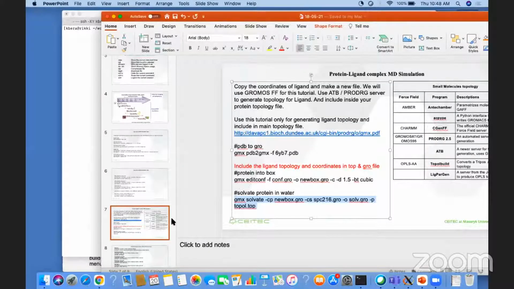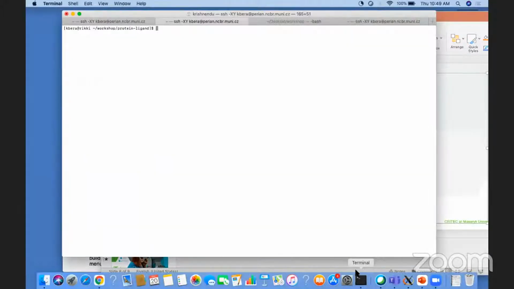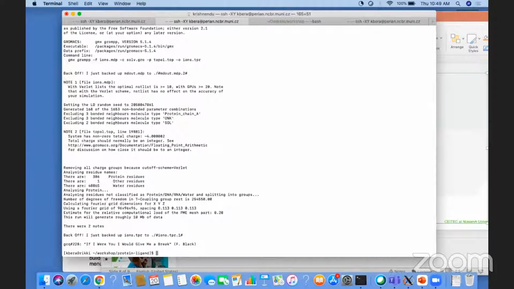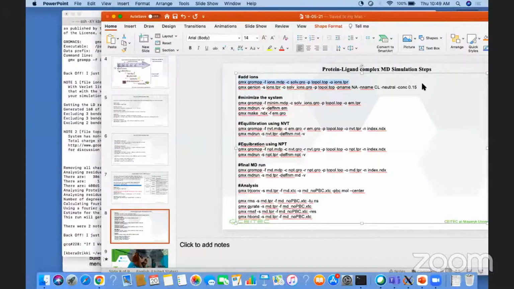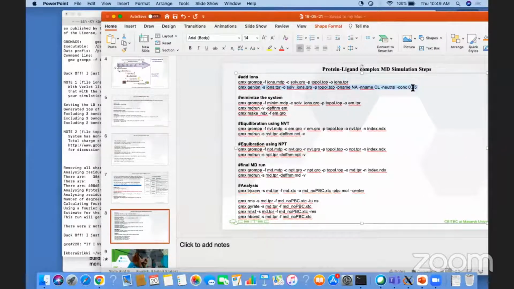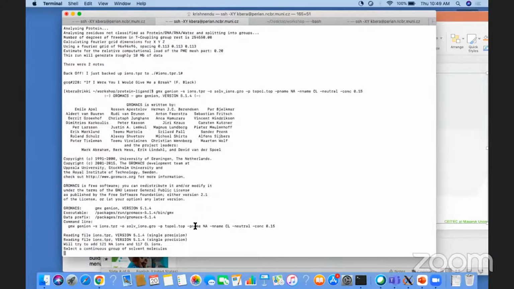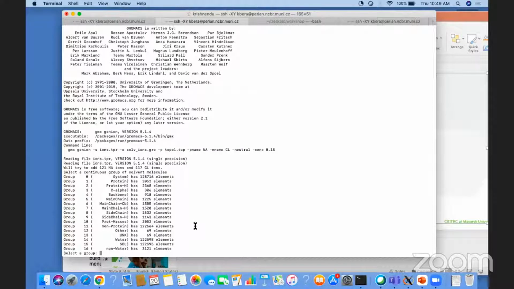And we will go for the TPR file generation for the inclusion of the ions. So now see, there is no mistake. So it included the ions, as I told you, I have already explained the genion command. This genion command is like inserting the ions in your system.